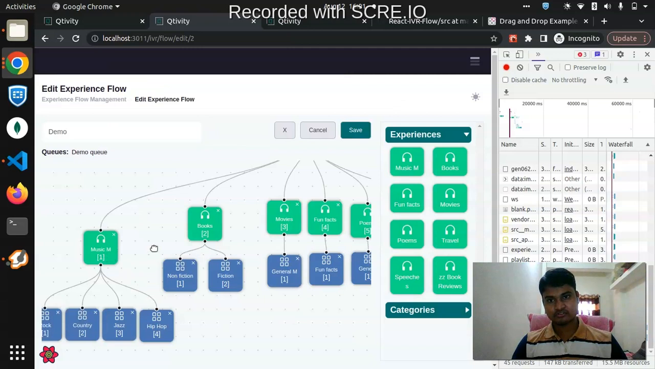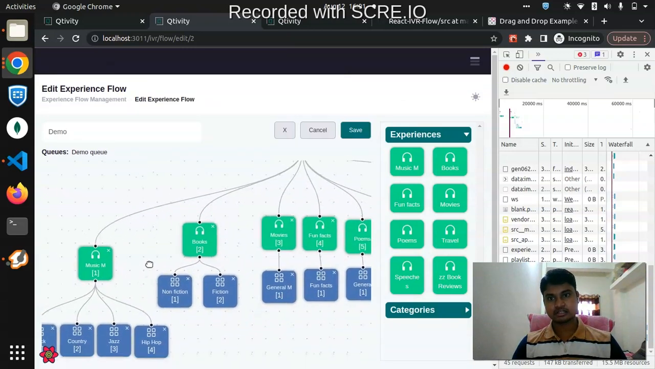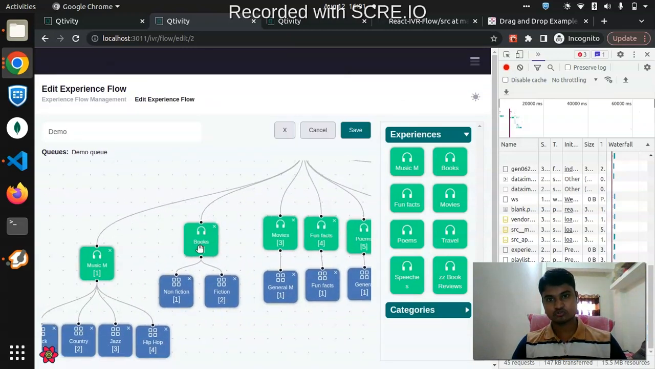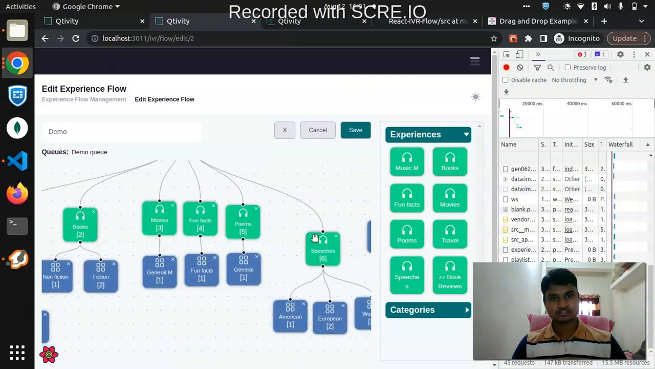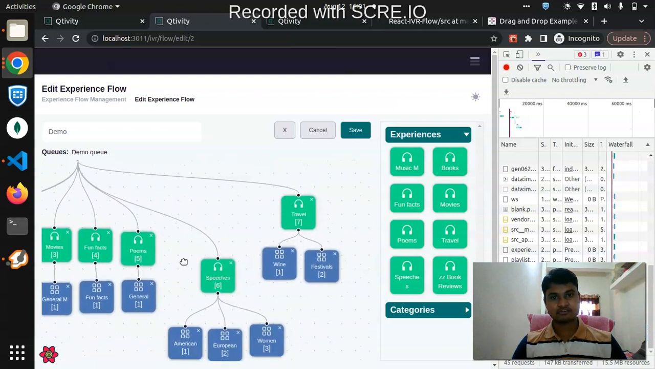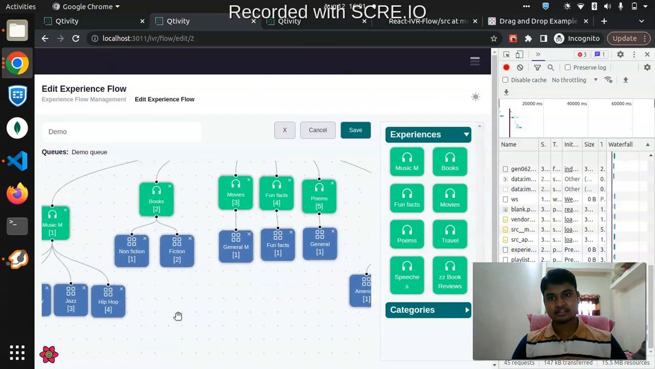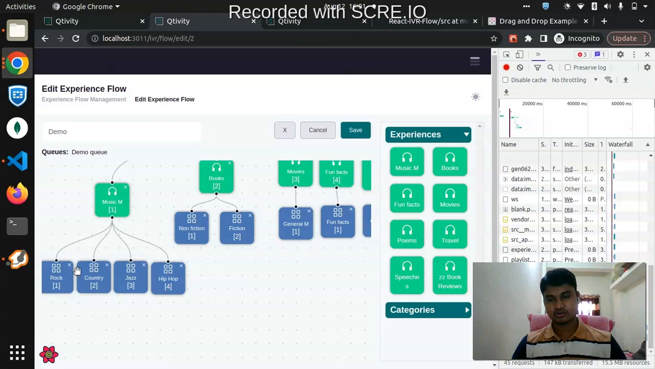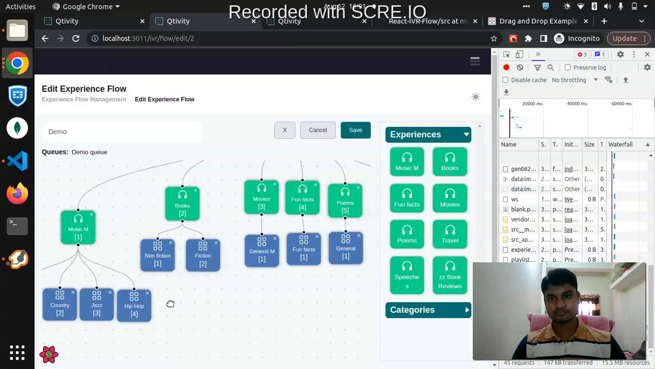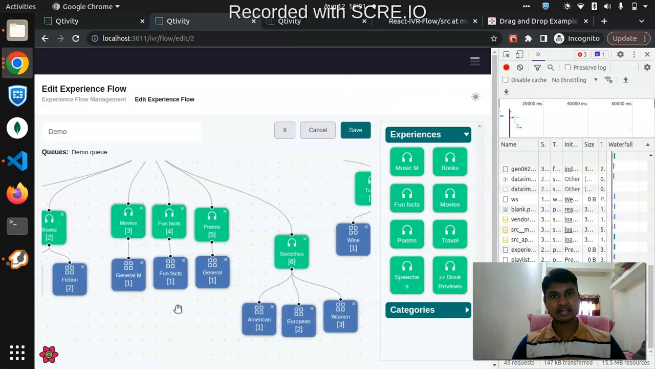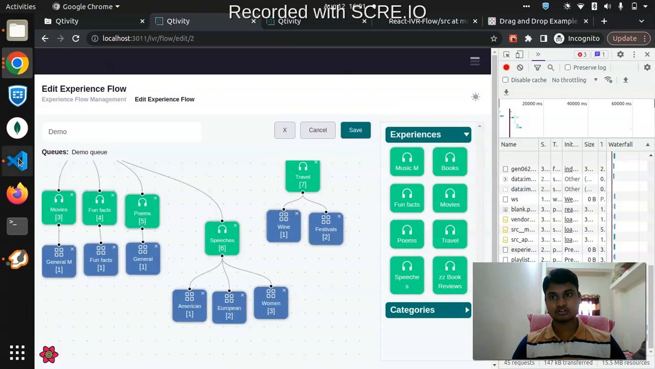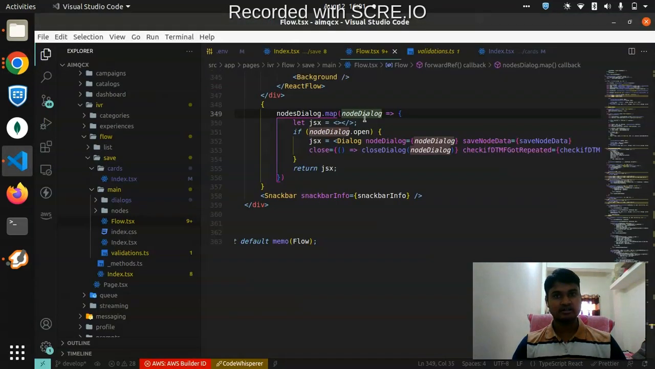So this is a huge IVR flow that I have already configured: press one for music, two for books, and we have movies, facts, poems, speeches as well, travel, and then all the category cards that fall under this experience. Rock, country, jazz, hip hop. So yeah, this is the basic idea. You can make an IVR flow with the use of the React Flow library and some tweaking. These are all the changes that I have added.